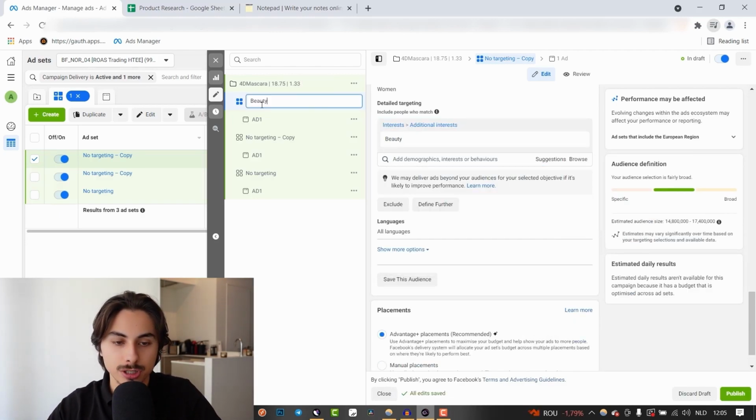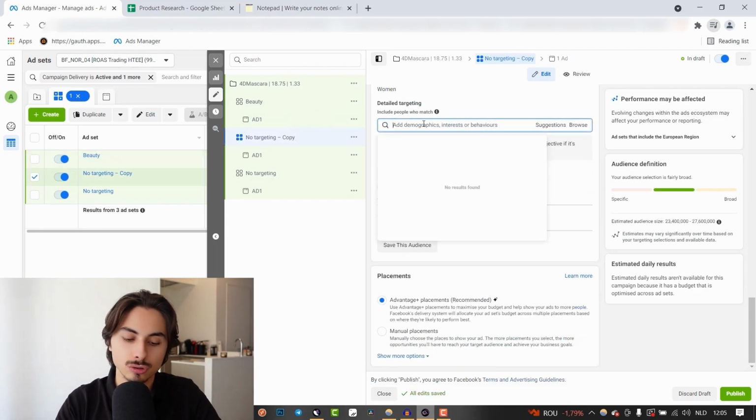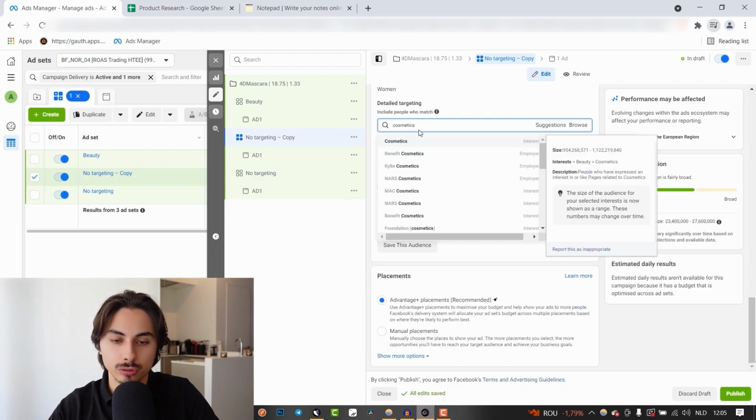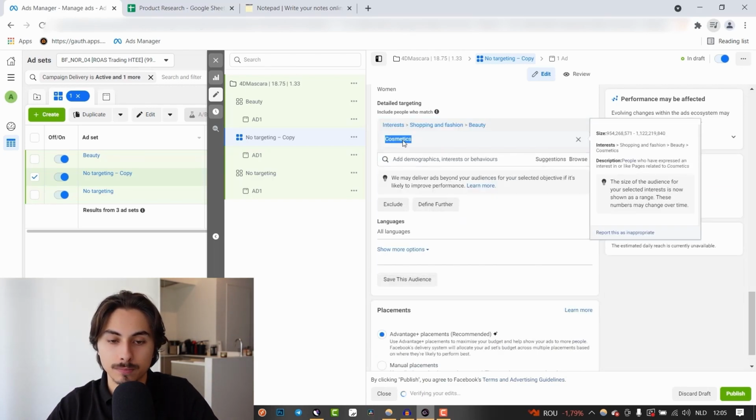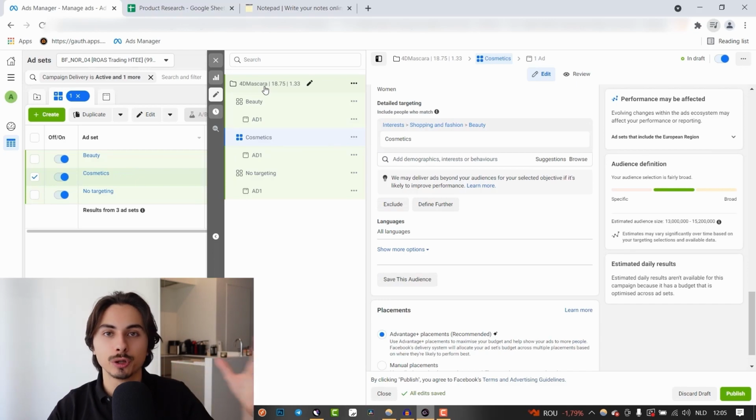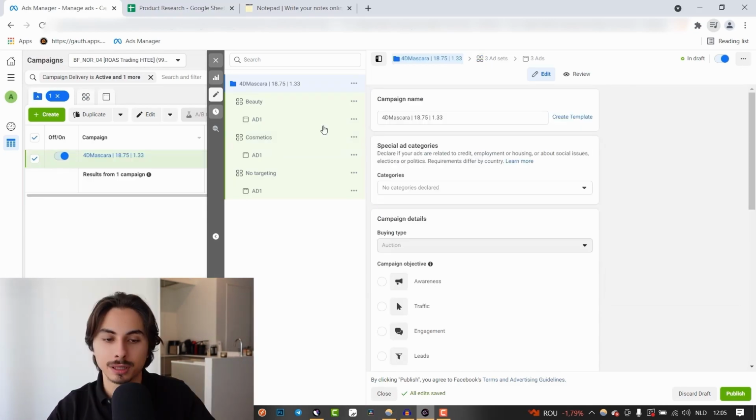I will copy the name, change the name of this ad set, and then I will go to the last ad set. And let's just do cosmetics, because I know that's also a good working ad set and very huge as well. Almost 1 billion people. All right, and now we are done with the entire setup of the testing campaign. And now you can click publish.